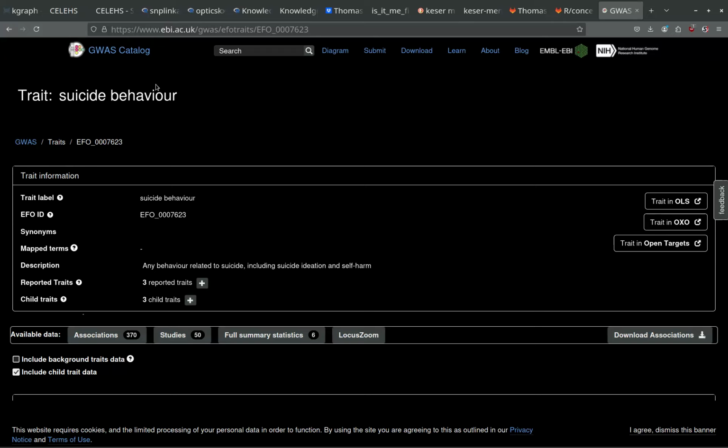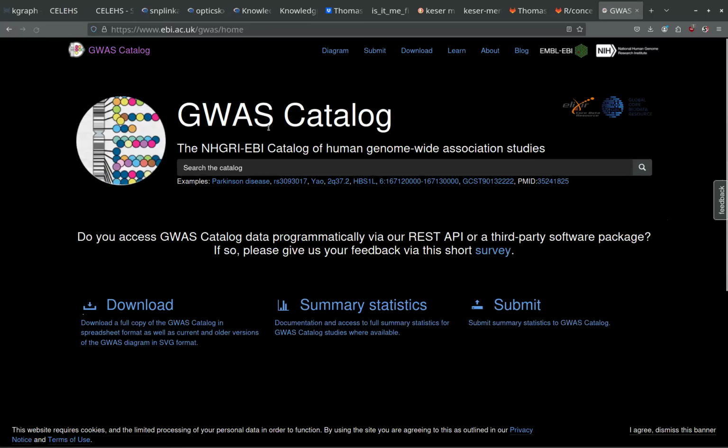Yeah. So how I use it is that I select a trait, a disease that we want to study. We can type it in here. So another disease could be lupus.